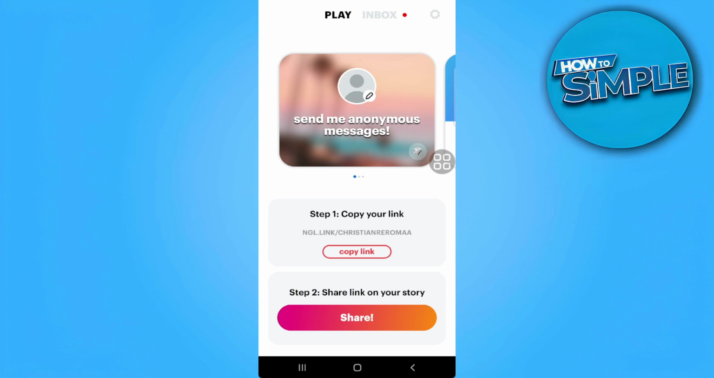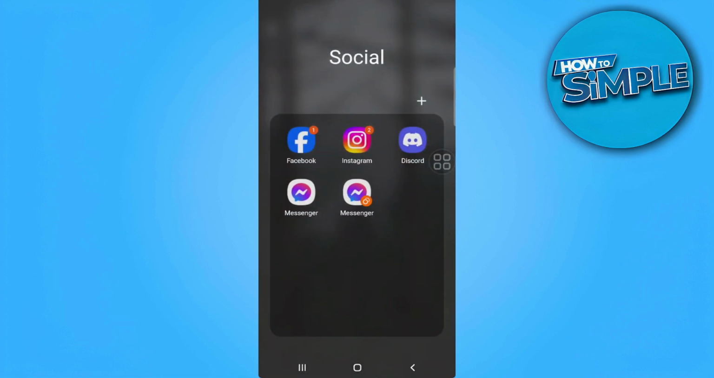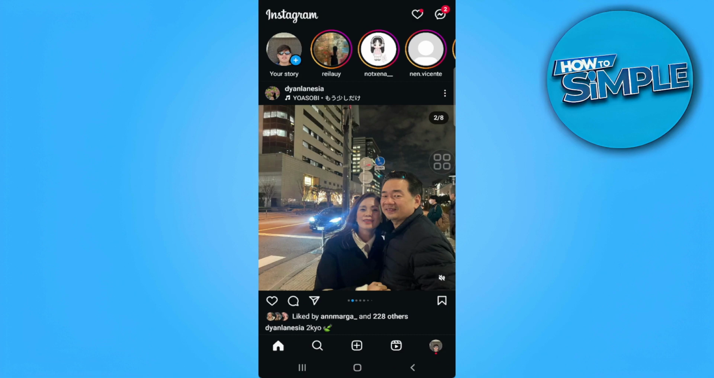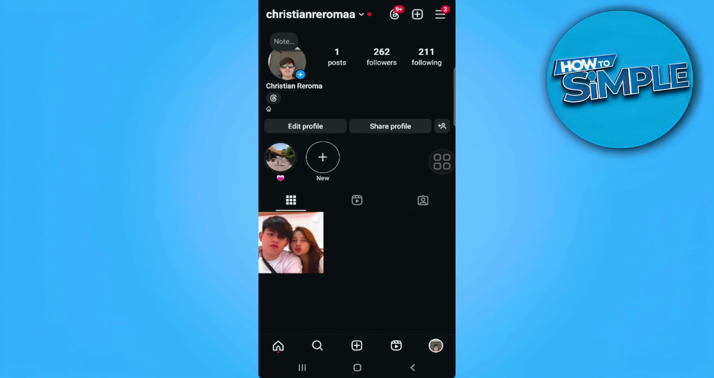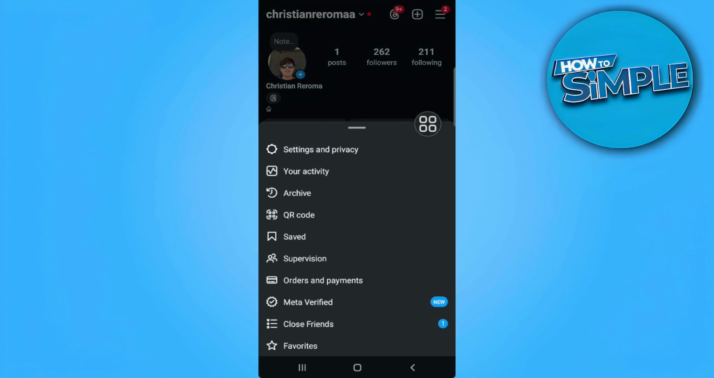So the first thing you want to do is head over to your Instagram application. Now tap on your profile icon in the lower right corner of the screen. Now tap on the three lines icon in the upper right corner of the screen and select Settings and Privacy.